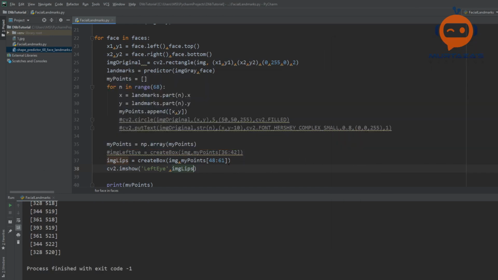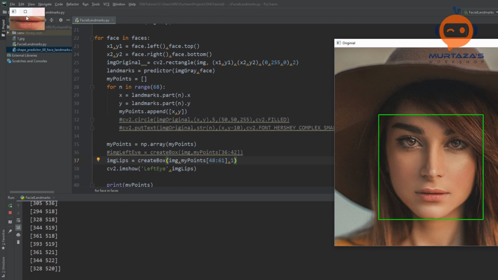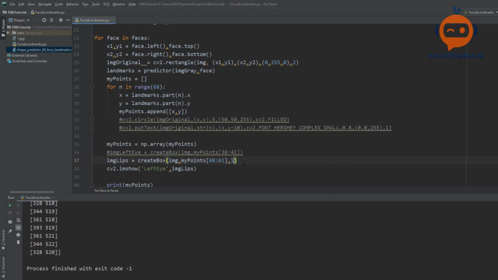Now, as I mentioned before, you can give it a custom scale. So for example, if we don't give it any scale, if we put it as 1, then you can see it will be very small. You can see the image is very small. So that's why we are giving it a scale. So maybe 3 is good.